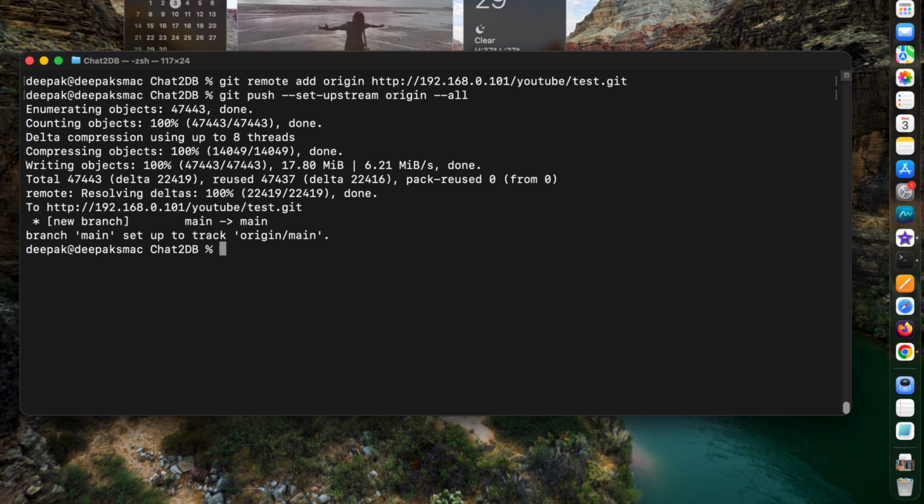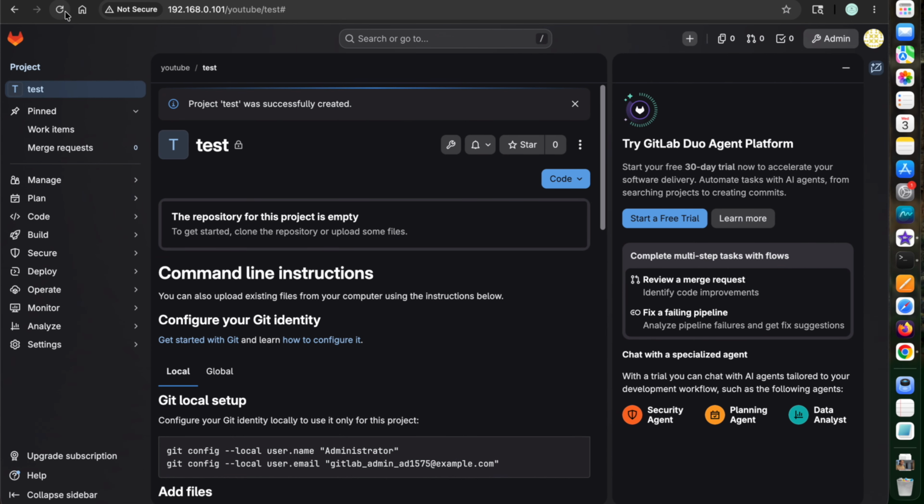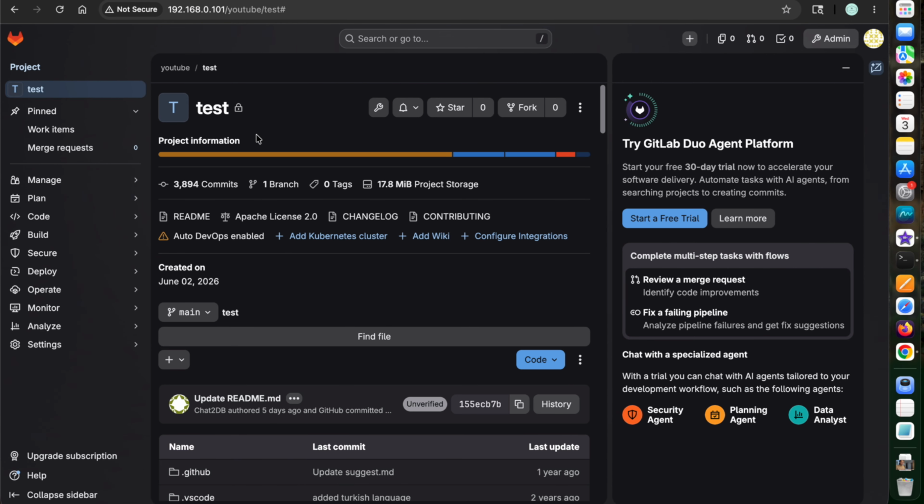This is how a new branch is going to be created. Main has been created inside the GitLab, and things have been migrated. I can say the code and all these things have been migrated. So for validating and verifying, yes, you can see 3894 commits are available inside this GitLab under the test project. One branch, 0 tags. So tags are not yet pushed.